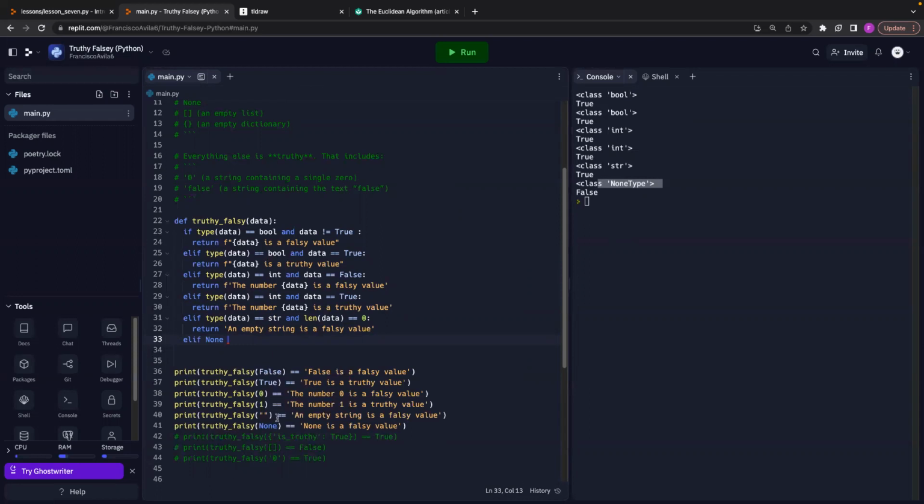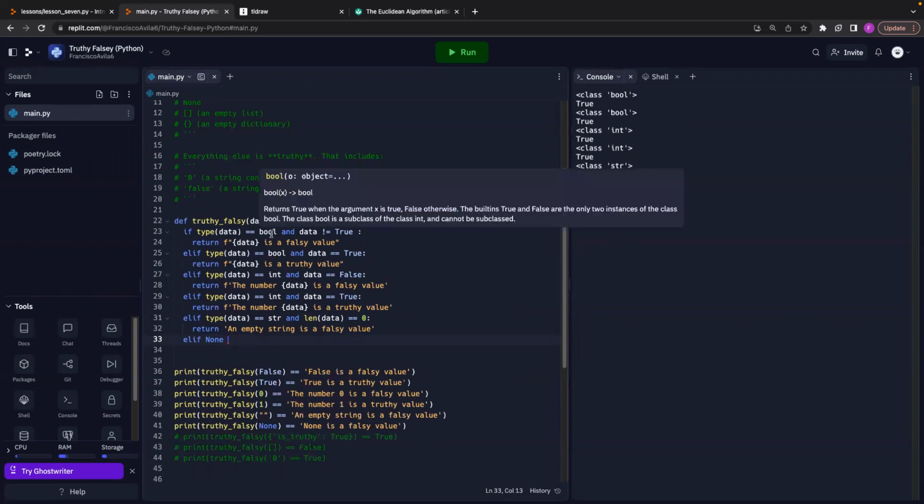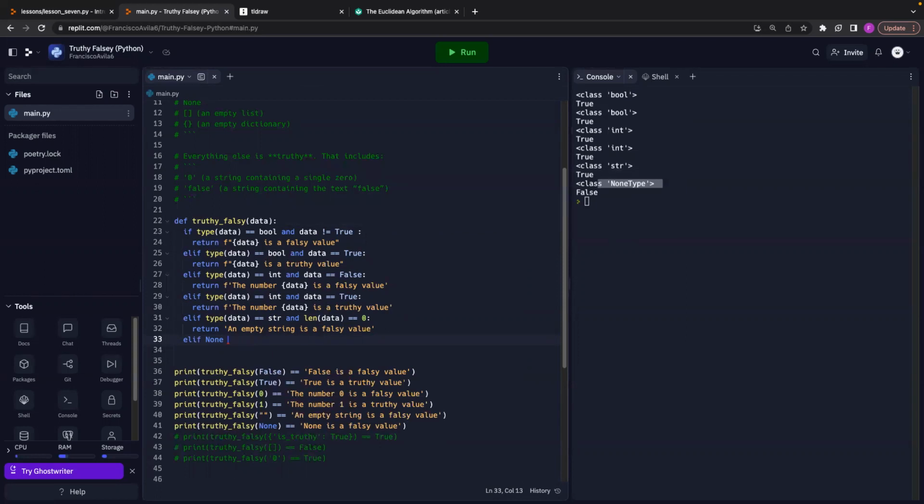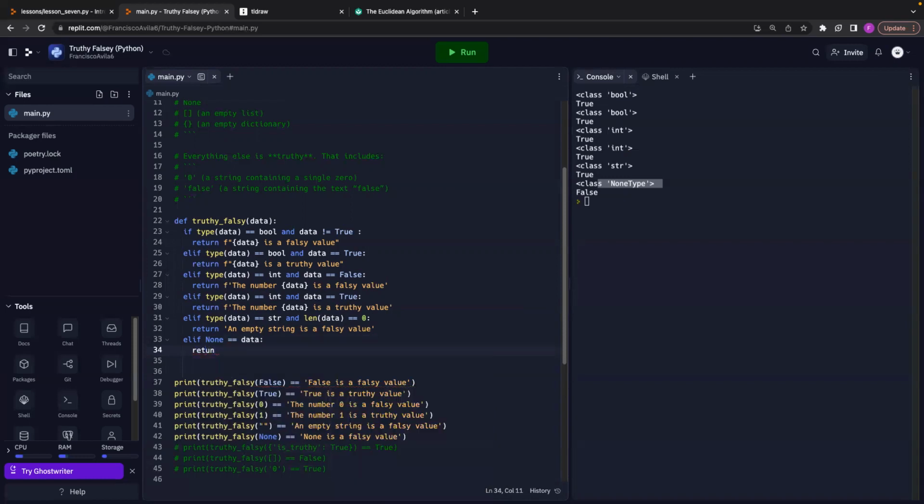I think you were telling me the answer, right? So elif none, what? Print none is a Falsy value. Right, but I want to make sure that's equal to data, right? Oh, data. Yeah. None is a Falsy value.